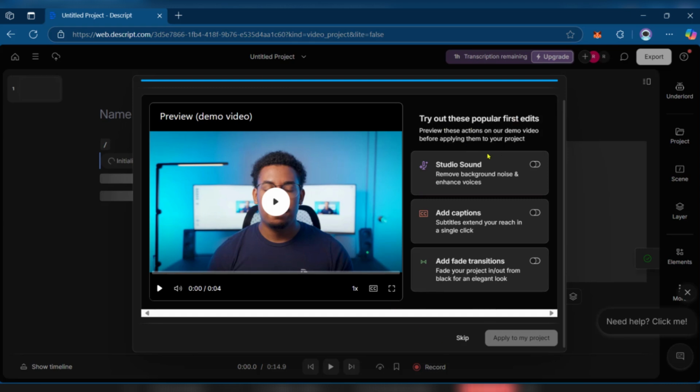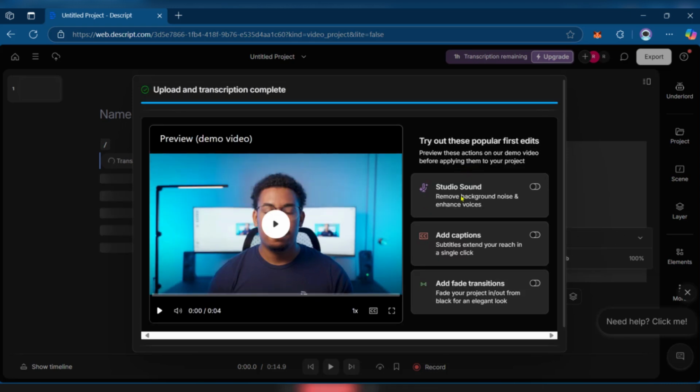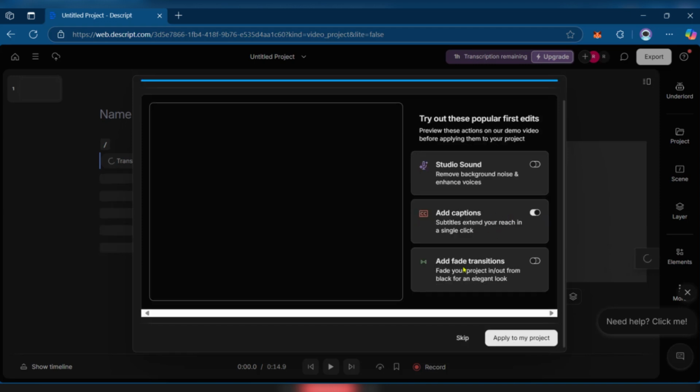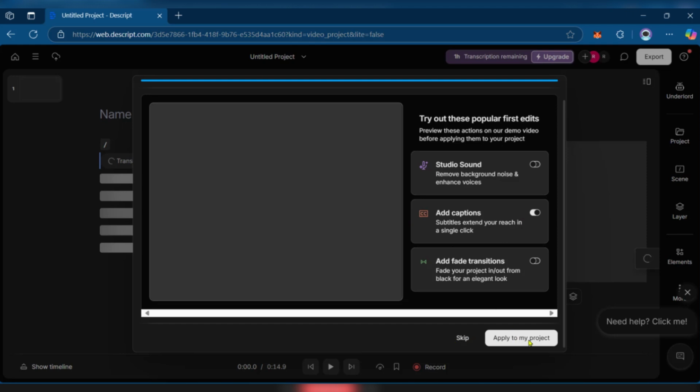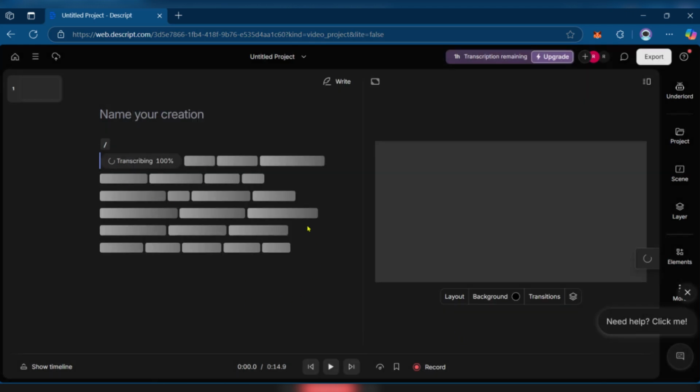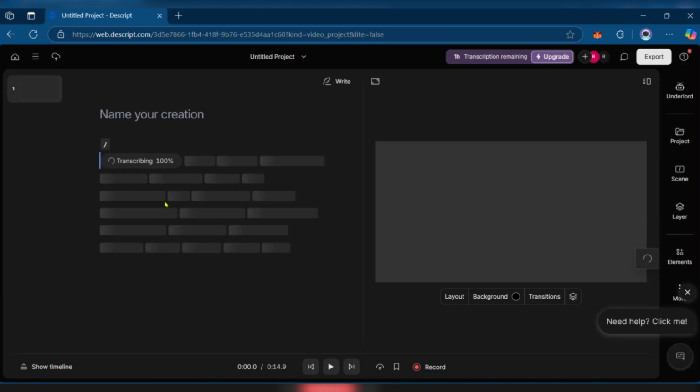And here you could try some of these first edit effects. So you have studio sound, add captions, etc. So we have this captions toggled on. We're going to click on apply to project, but of course you could click on skip because right now it's currently transcribing our audio right here. So we just need to wait for a moment for that to happen.